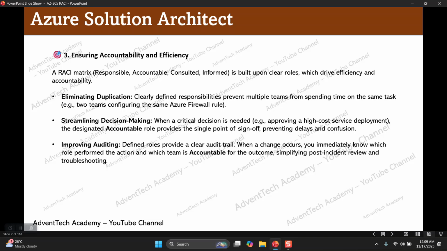We can use a RACI matrix. RACI: responsible, accountable, consulted, informed. It is a decision-making model used to clearly define the roles, which drives efficiency and accountability. So we need to eliminate the duplication, clearly define the responsibility, and prevent multiple teams from spending time on the same task.